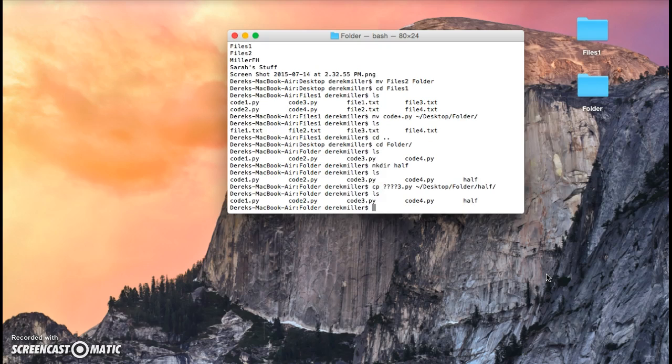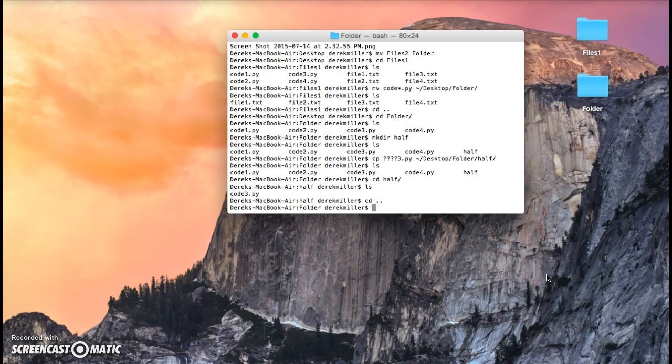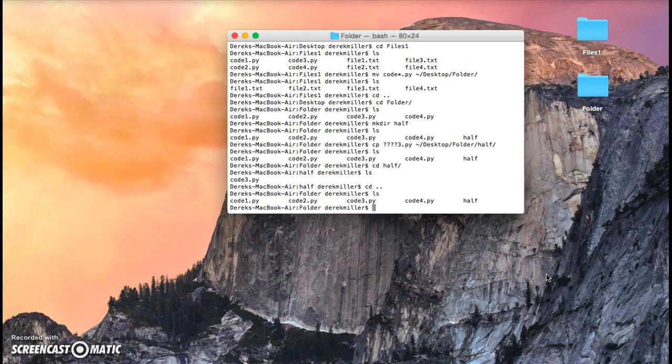So now if we take a look, okay, we still have our code3 because we copied it, but now if we move into our half directory, we can now see that we've copied code3 into that half directory. So let's go ahead and remove it. But let's actually remove it in a fancy way. And let's back out into our folder directory so you can see where we are. We're in code 1, 2, 3, 4 and our half directory. So we want to, let's remove the entire directory. Removing files is fairly standard.